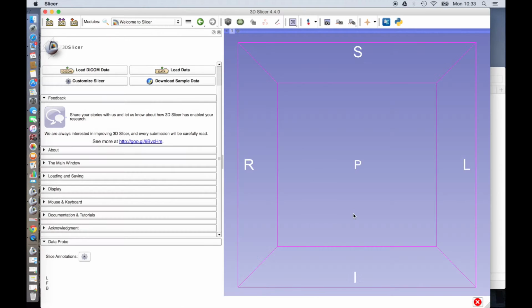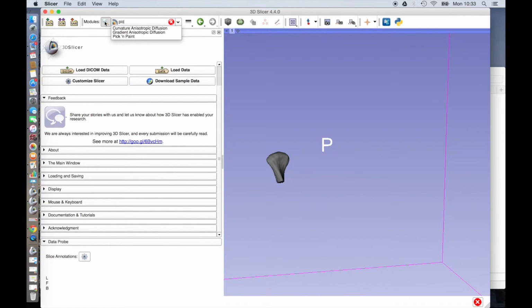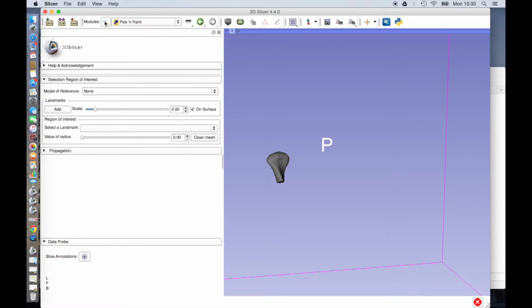First, load a color map model into 3D Slicer, as you need to use a color map for these two modules. At the Modules drop-down menu, select Pick and Paint. On the left toolbar, underneath Selection Region of Interest, for Model of Reference, choose the model that you want to add the landmarks to. Next, click Add and click on the model to add a landmark.